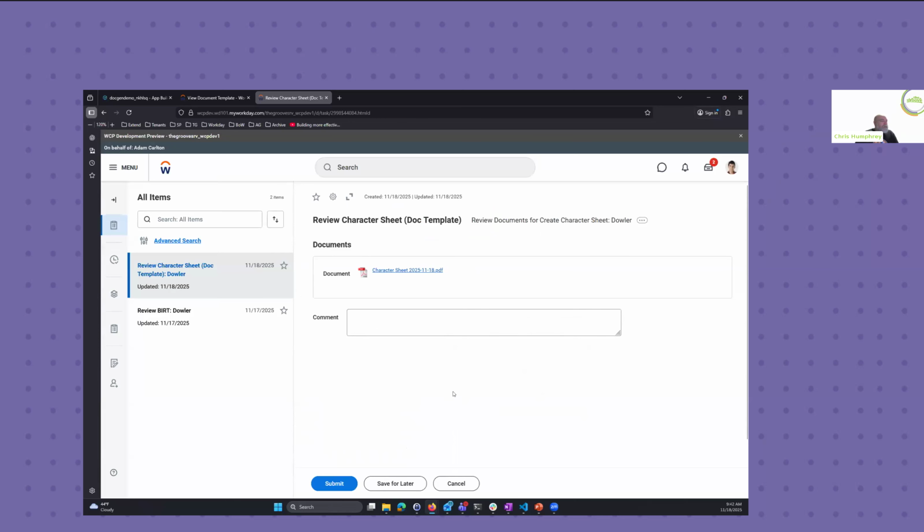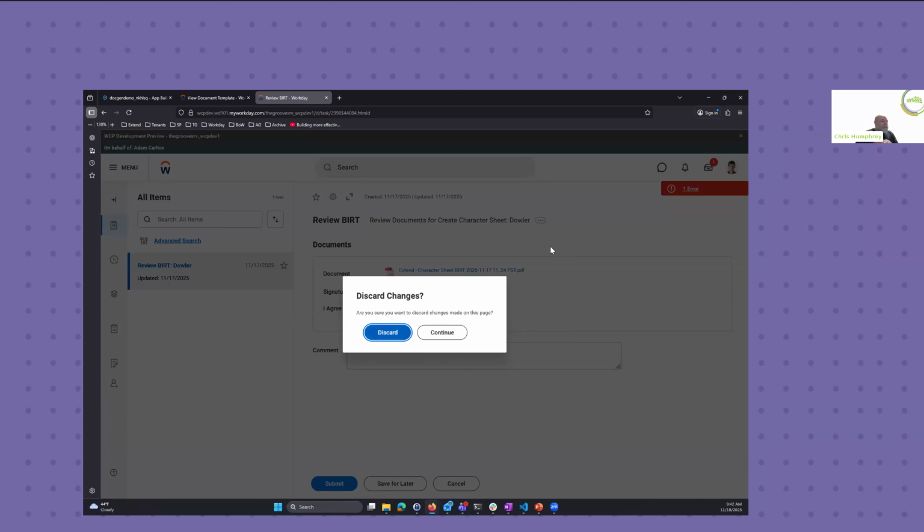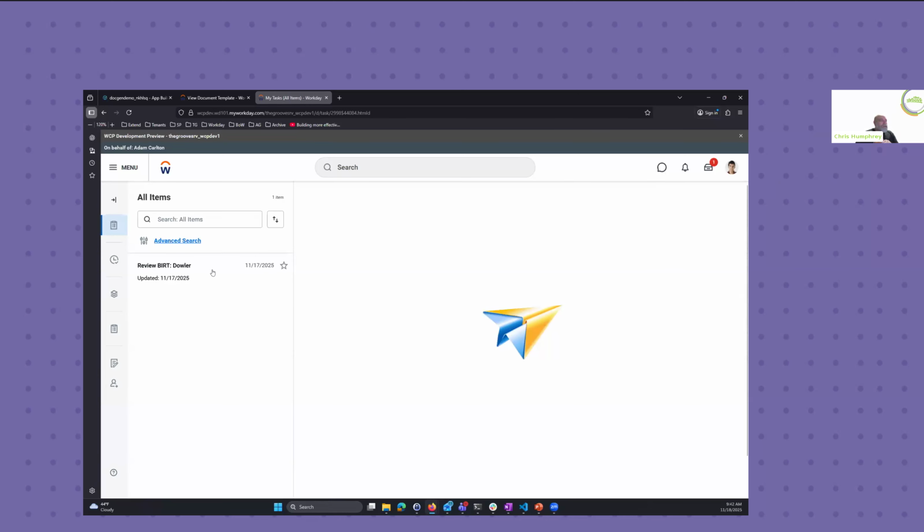All right. I'm going to go ahead and submit this because this is a review document step, right? So the worker's going to get this document as an action step. Going to go ahead and say submit. And this one's from yesterday, so we'll just ignore that one.